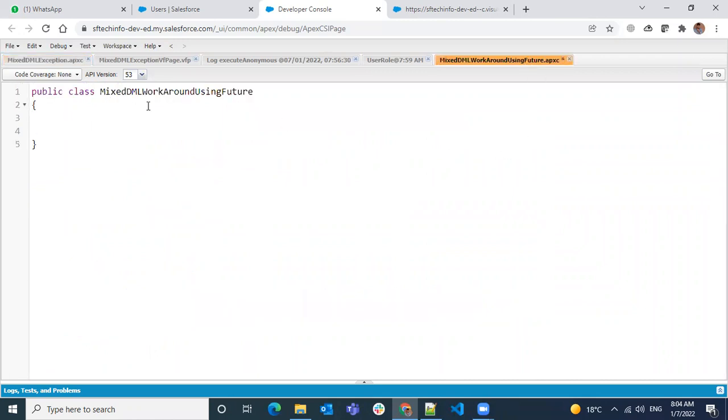Okay, first thing, if you want to write a future method, what are all the prerequisites? We should have an @future annotation. Then it should be a static method. Return type should be void, and let's say future method name. So here I'll give the same name, and then here it will go as a logic.